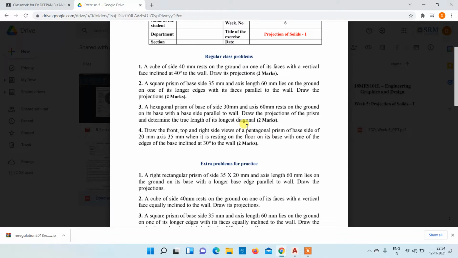If it is resting on the ground, that means it is resting on the horizontal plane. So the hexagon shape will be visible from the top view. So we have to select top view when drawing in AutoCAD. Other procedures are similar to the previous questions.